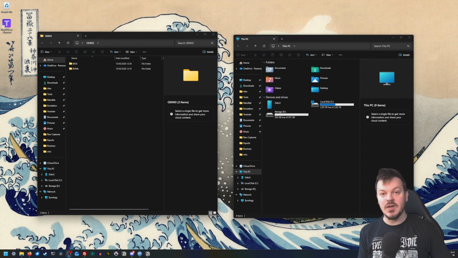So when you plug in a USB cable to your Odin, you'll get a little pop-up on the device itself that will say, do you want to enable file transfer? If you just tap yes, then your device will pop up here.